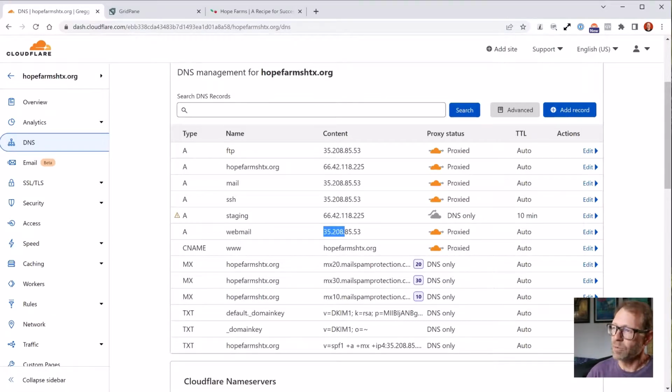So after my week has expired, I'll leave myself a note to go and just remove all the old records that were associated with SiteGround. And the only ones I need to leave are the A record for the website itself, the staging record for the GridPane website, the CNAME that does the www pointing to the original domain, and that's it, because we don't have any email set up.